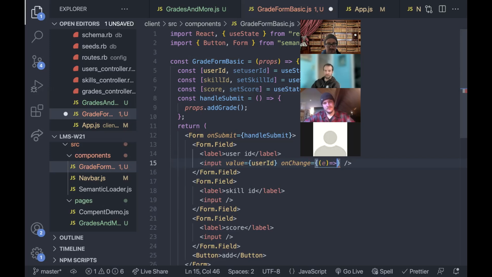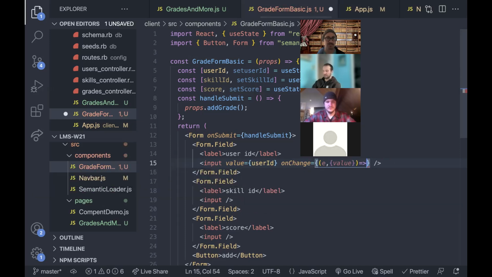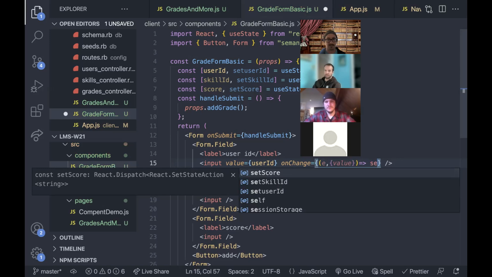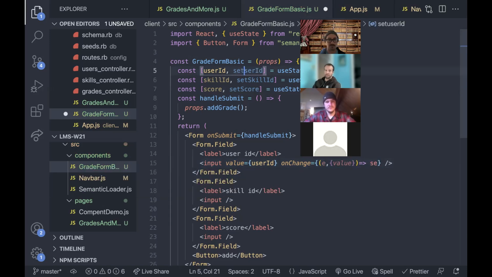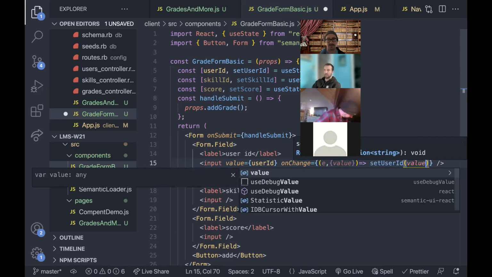And we can do this. I think there's actually a shorthand in Semantic where the second argument is an object and we can just take the value off of that. Let's see if this works. I could do e.target.value, but you might see this in there. So let's just show you this. So set that to be uppercase, user, set user ID value.